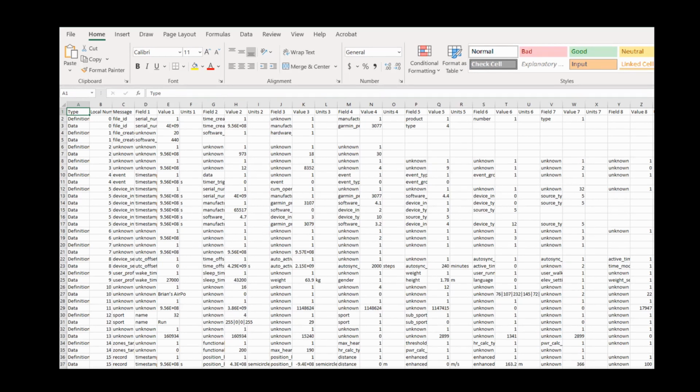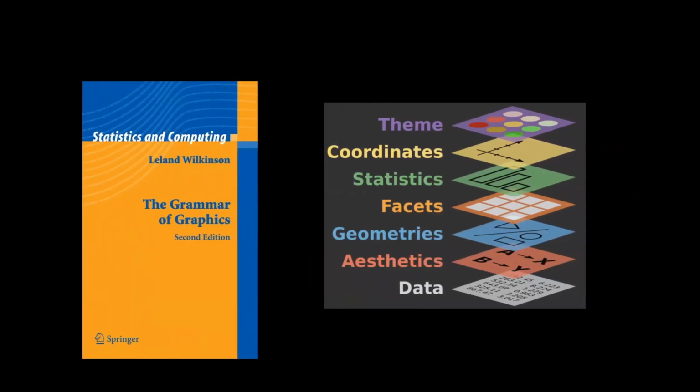So that's a philosophy of how you should format your data. How about a philosophy of how to visualize your data? So there's a very influential book, which I have not actually read, but it was published in 1990 something, 1999, I think, called The Grammar of Graphics, which outlines a philosophy of how you should think about data visualizations. And it looks like this. You start at the bottom and build your way up.